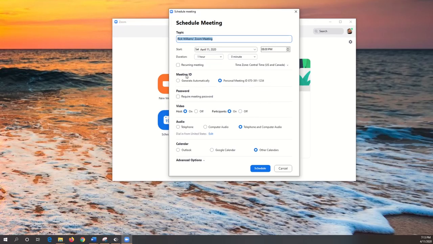Here's where you set up your meeting ID. If you want to send this out to be more generic, you can have one generated automatically, or whenever you sign up with a Zoom account, you have the ability to set up your own personal ID that stays with you every single time. This is not my personal ID. I set this up temporarily. I changed my personal ID temporarily so I would not display this to everyone.